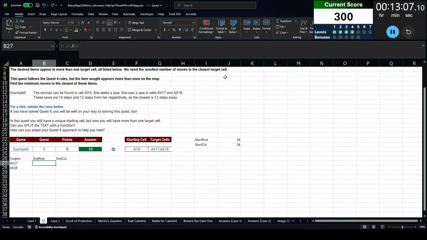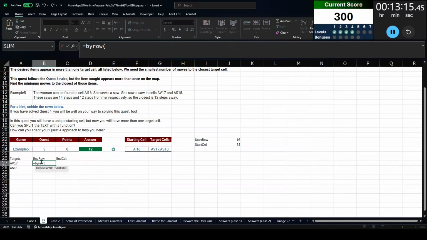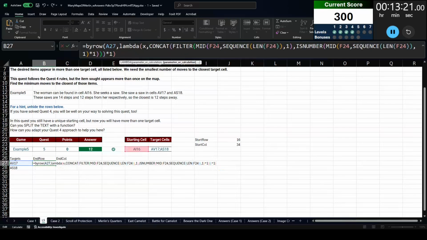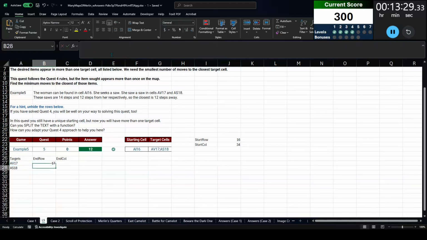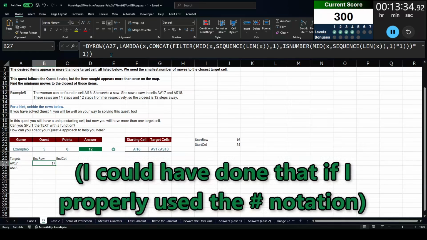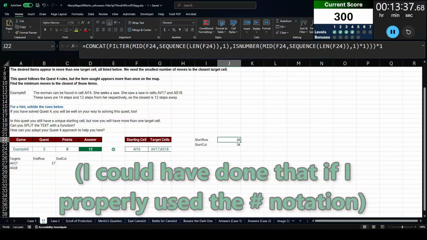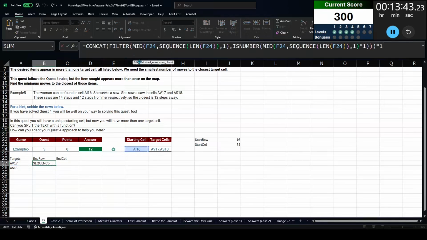No. But I can probably do by row. I'm going to replace all of the F24 with X. Is that going to work? I need an in parentheses. That did not work. Okay, I can't do it. I know why I can't do that. So then I am just going to do 76 times. Instead of F24, it would be 27.